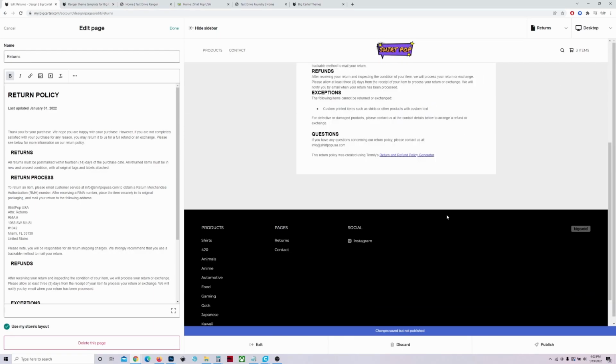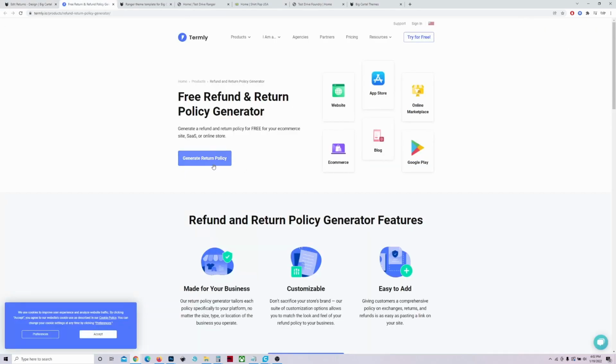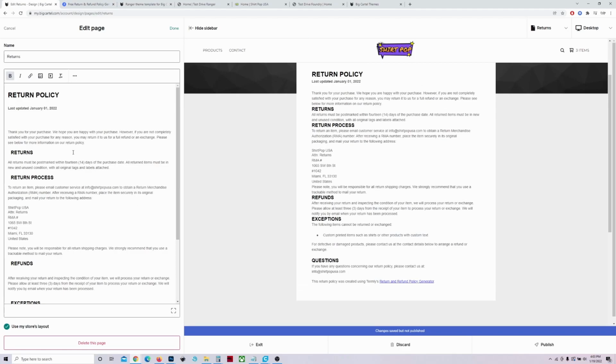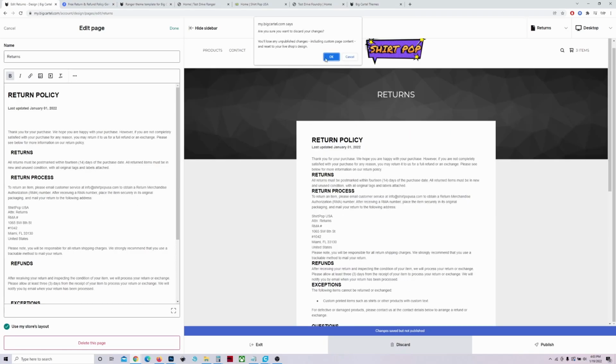And don't think I came up with this whole thing myself. I actually went to a generator for this. I'm not good with any of that legal mumbo jumbo. So what I did is I found a return and refund policy generator, which is this right here. I'll have the link to it down in the description below. And here you can just click on generate return policy, add the information it asks you for, and copy and paste here, and that's it. Now we can go ahead and discard any changes that we might have accidentally made.